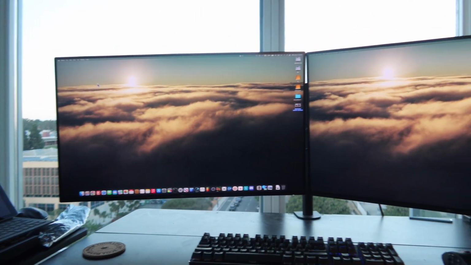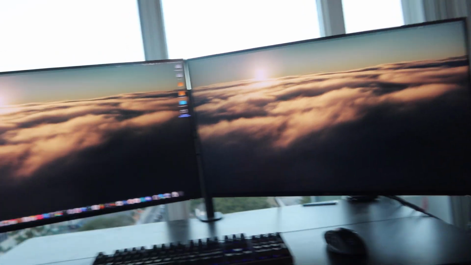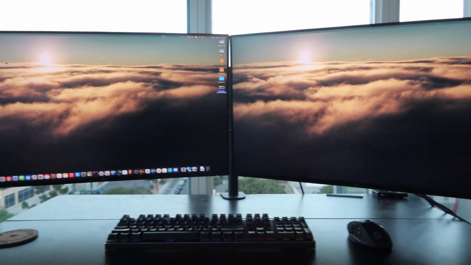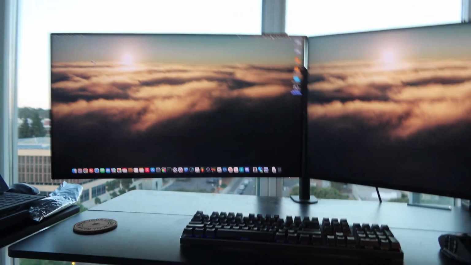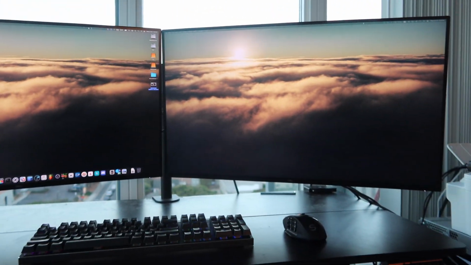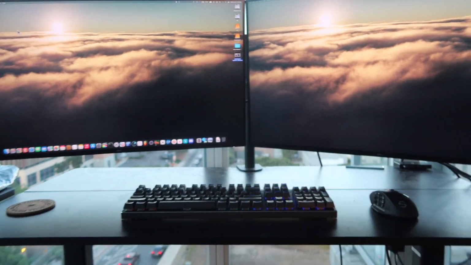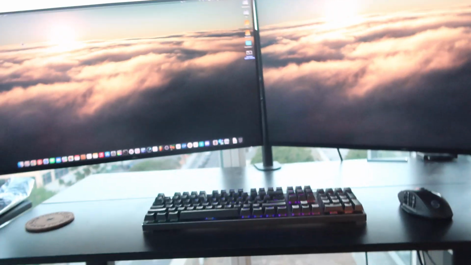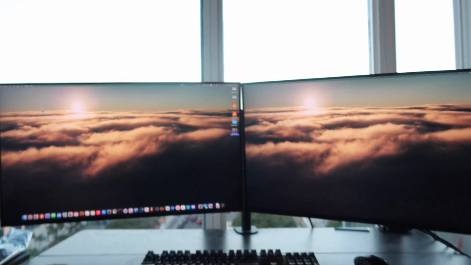Alright guys, so here is the finished product. The alignment's definitely crooked, so I need to fix that. It's driving me crazy. But I'm very happy so far with the monitors. It is definitely nice having the extra screen real estate. Everything's nice and clean, no wires, pretty simple setup. Of course, got a bunch of wires down there, but yeah, I'd say this is overall pretty much a good success.